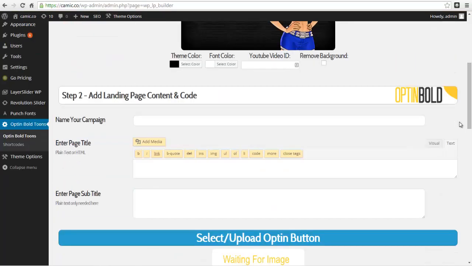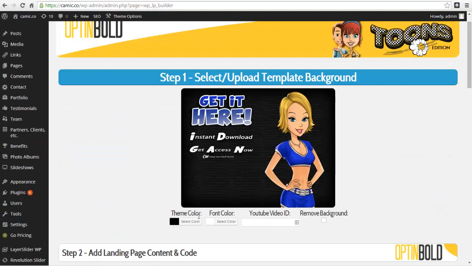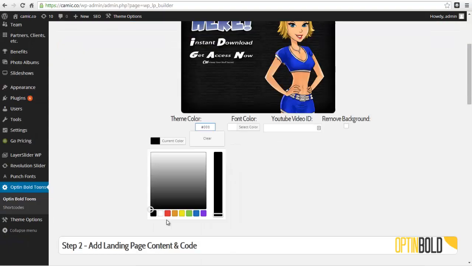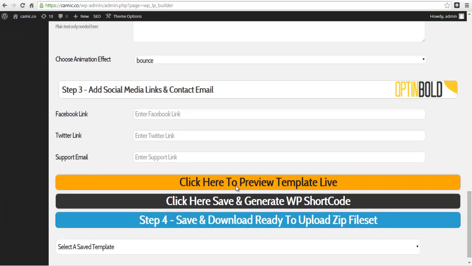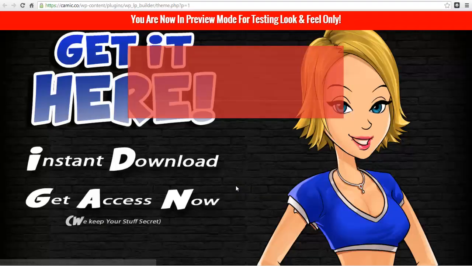Jump up. And now we have some options. Number 1 is our theme color. And what this does allows you to change the color of the floating area that has the content in it. So I'm going to click on red here just so you can see what happens. And I'll go down, click on Preview Live Template again. And you can see here it's got the red background and all the content's going to be in here.